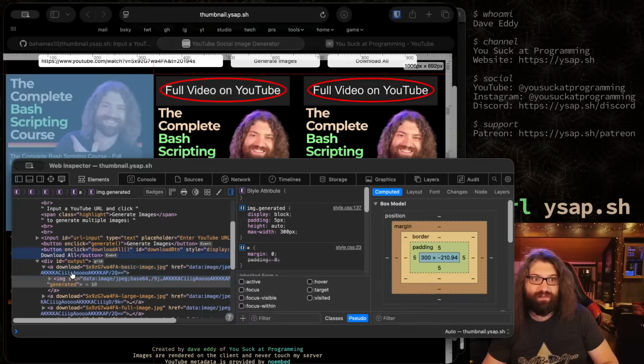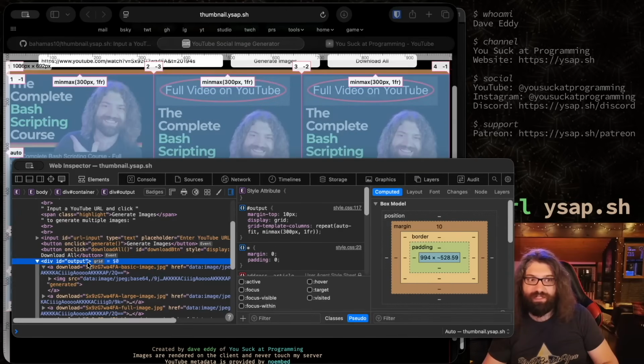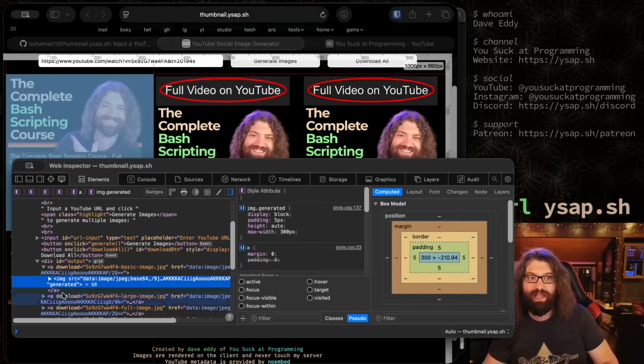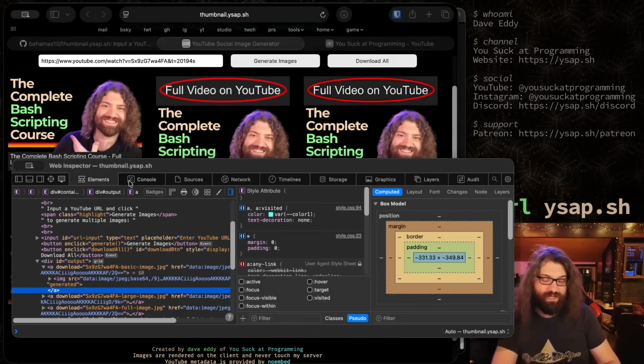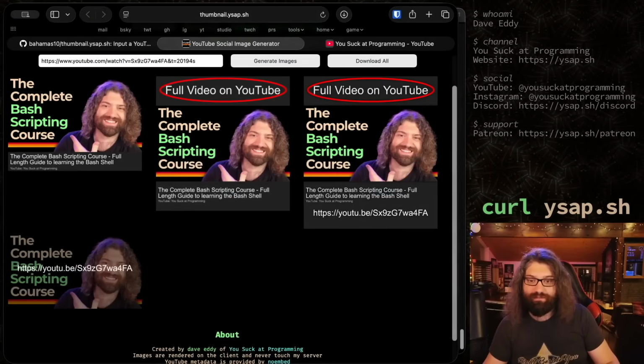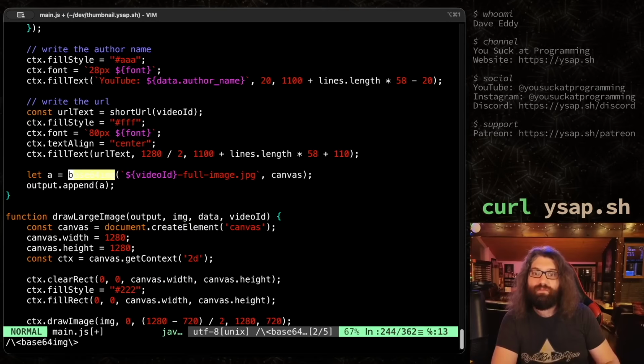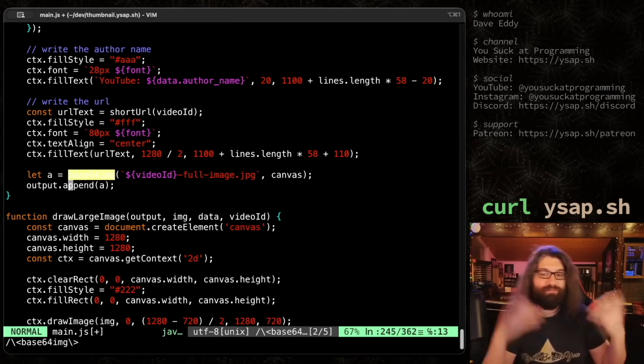We have our output div here, which has all 4 images. This image has that a tag with the download set to that file name I was talking about. The hyperreference is set to all that image data, and inside it is the image itself, and then the a tag closes. So it's exactly what I described in the terminal right here. This is exactly what it looks like once it's done. We set the a equals that, and then we append it to the output, and that's it.